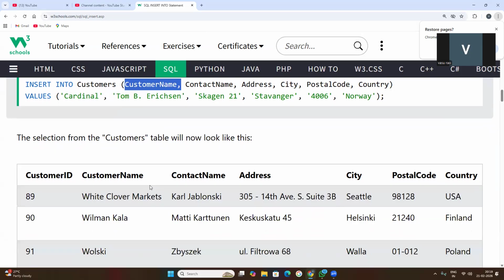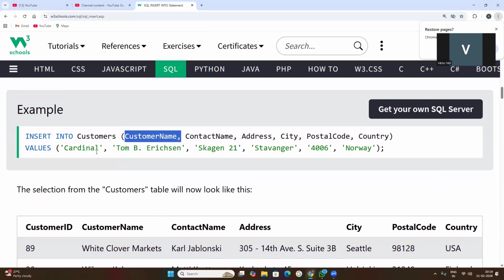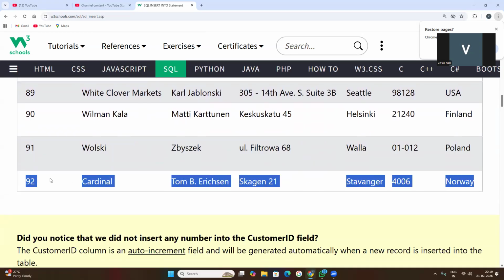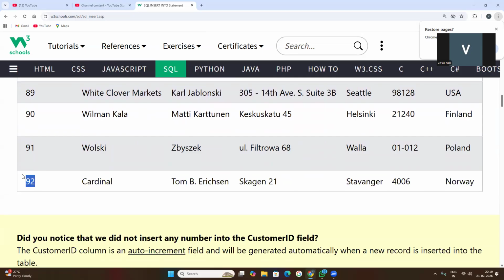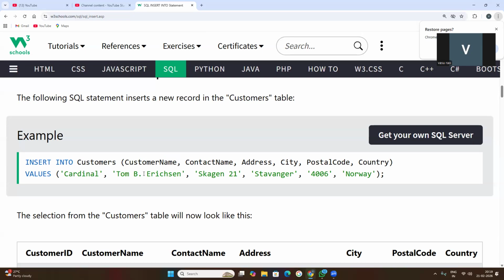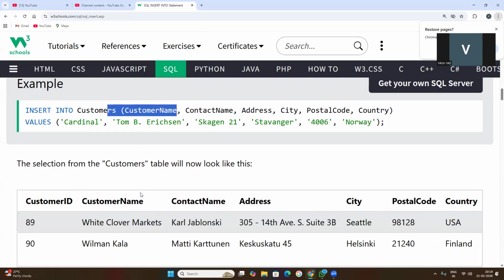So now where is that cardinal? That is written at the end of the table. If I want to add, like here, customer name, contact name, address, city, postal code, country, and I want to add any name.